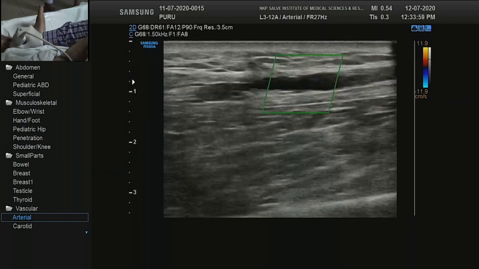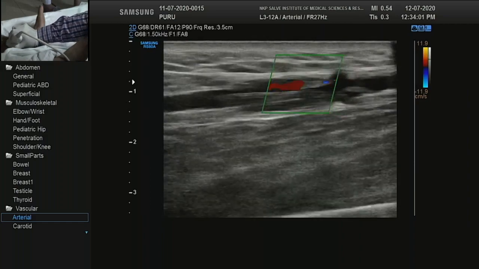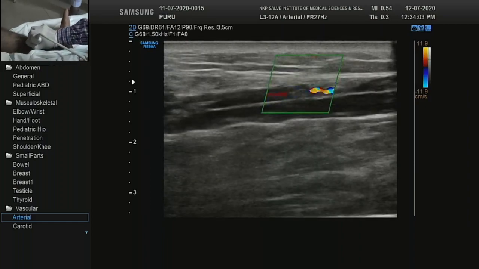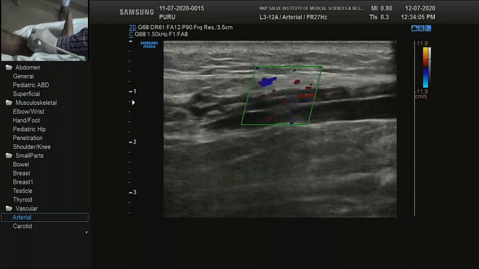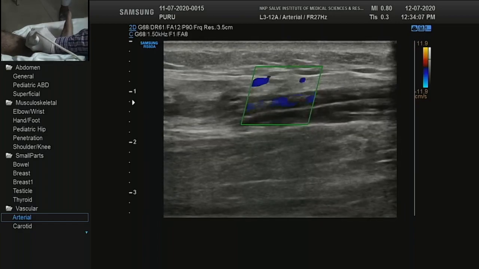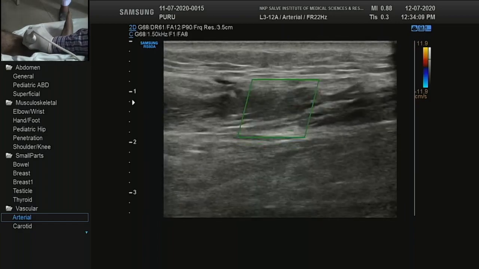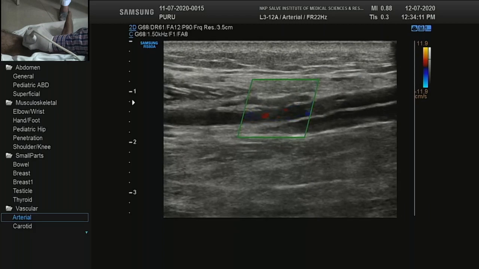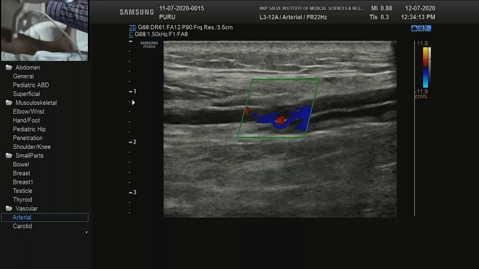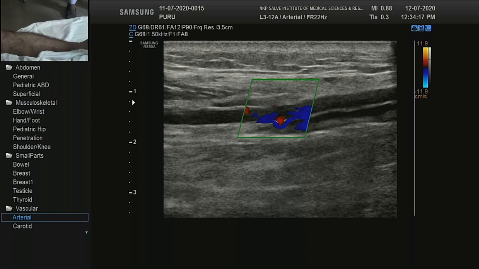So you can trace the posterior tibial along with color also, but the small lesions, the intimal lesions are missed. So it is better to see on transverse also. This is all about posterior tibial artery. You will go to the anterior tibial. Anterior tibial has a very typical position.